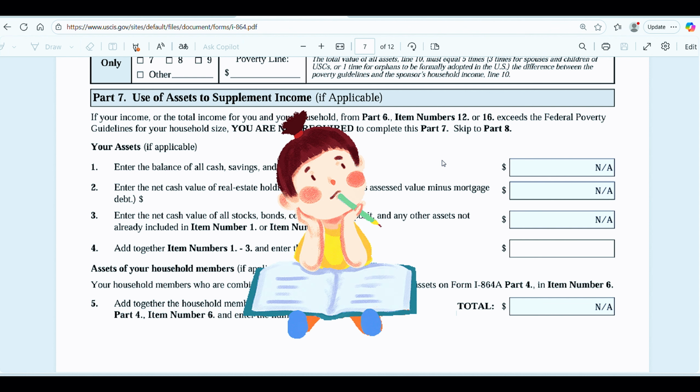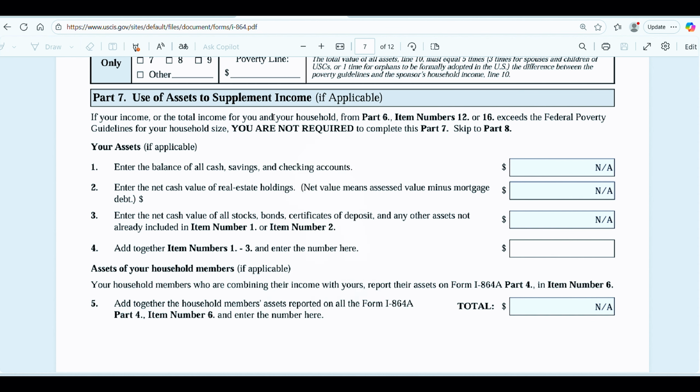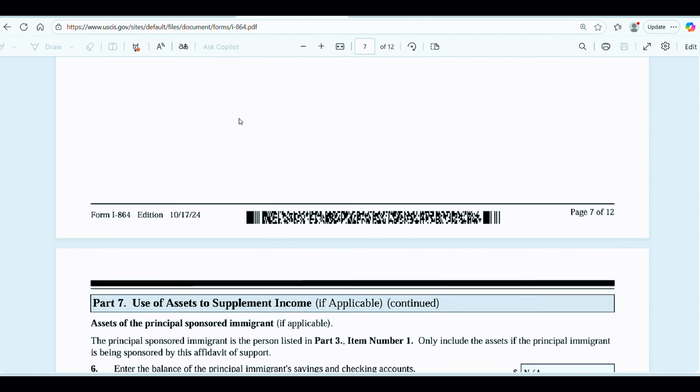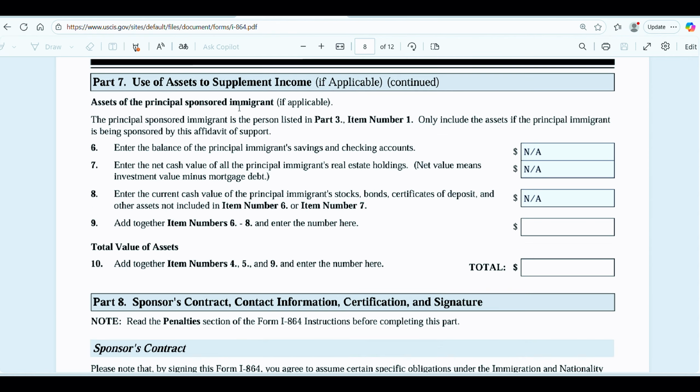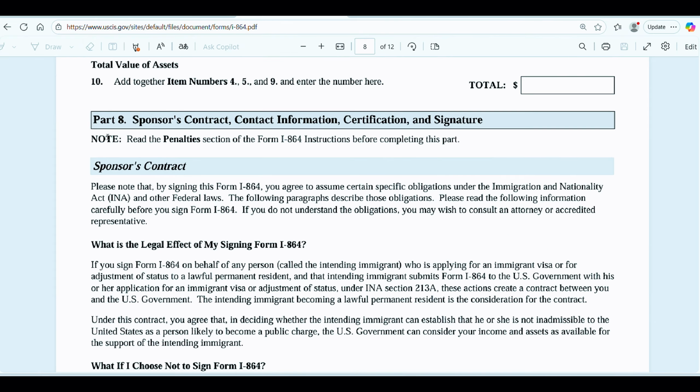Miss Jade, how do we know if we exceed the federal poverty guidelines of the I-864? I will show you later, because for the 48 contiguous states, not including Alaska and Hawaii, they are different. So we put NA, NA, and then including here NA, NA, and then Part 8.